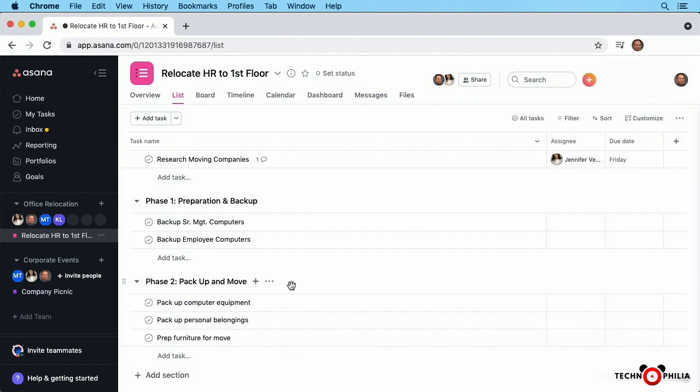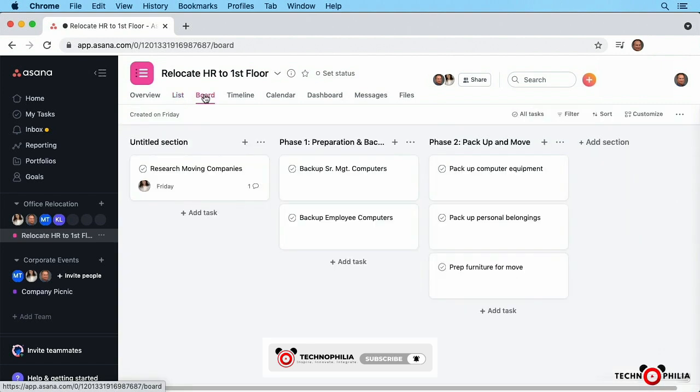So far, we've been working in list view as we organize our sections and tasks of our Relocate HR to First Floor project. The one that was created from our Outlook email appears on its own in its own section, which isn't actually labeled. So let's go over to Board View by clicking Board up here at the top. Notice this looks a little bit different, kind of like a bulletin board with notes pinned on it.